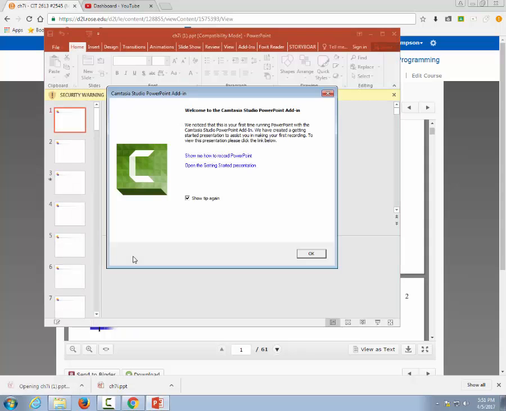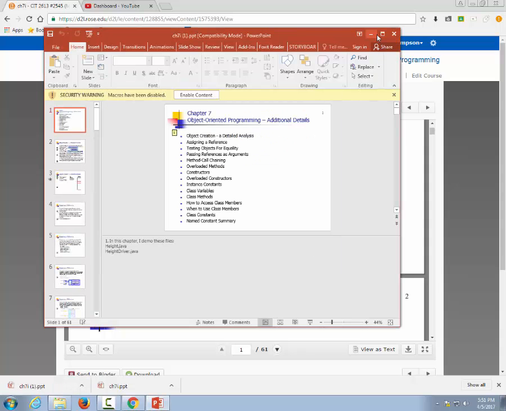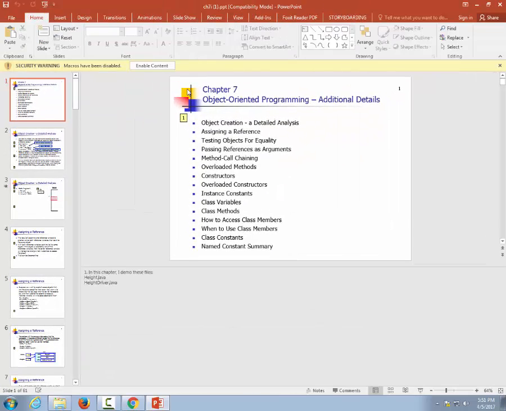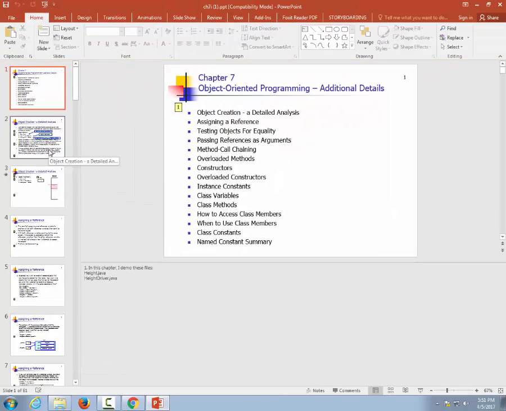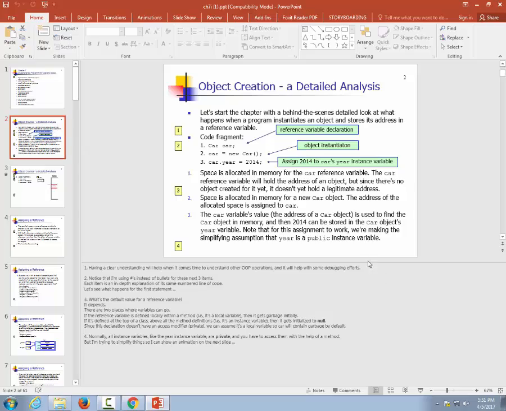So a lot of these concepts we have already covered just as a result of doing that interface example.